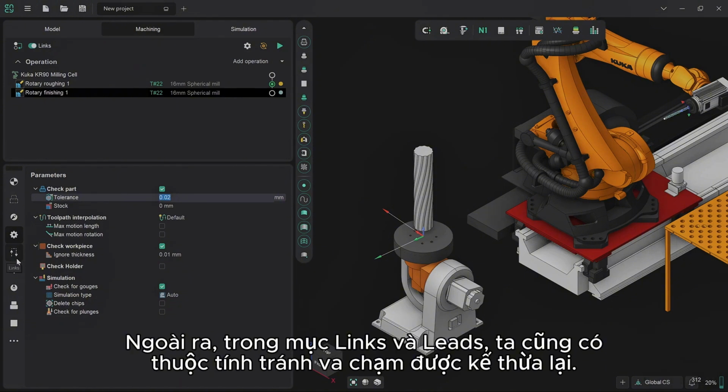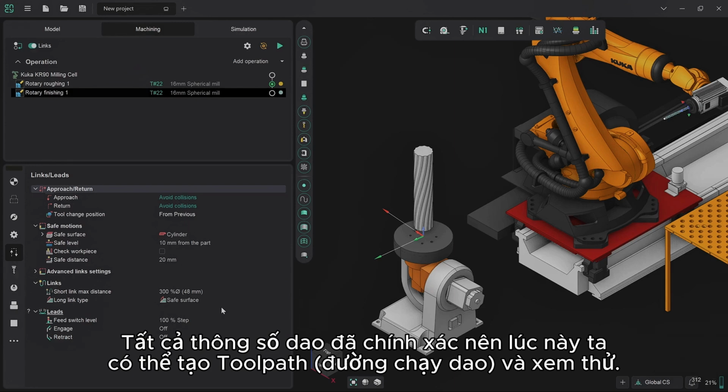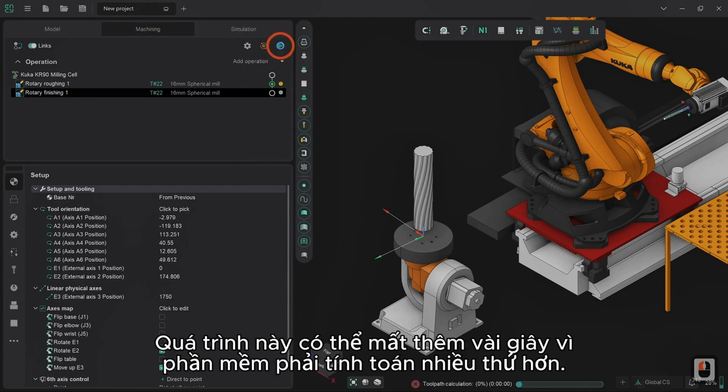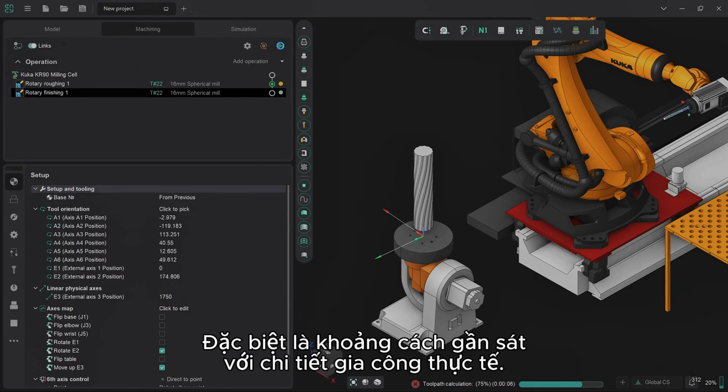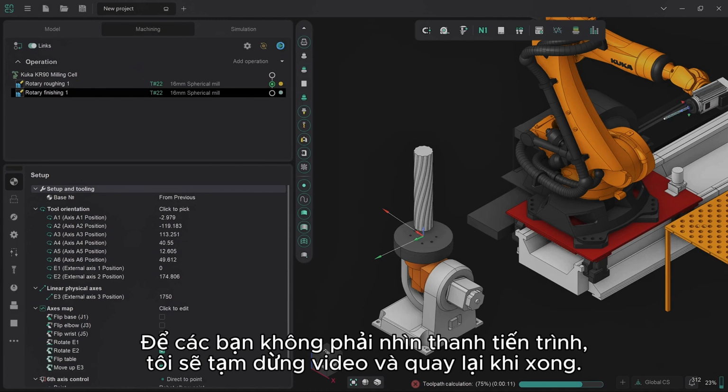And beyond that, we now also have, under links and leads, the inherited avoid collisions. All of our tool settings are accurate. So I think at this stage, we can afford to generate the toolpath and see what comes out. This might take a few seconds longer to generate, since there is a little bit more that it has to calculate for, especially with the proximity to the actual part. So to save you from having to stare at a progress bar here, I'm going to pause the video and come back when it's finished.